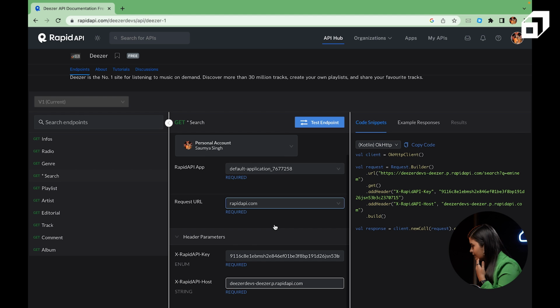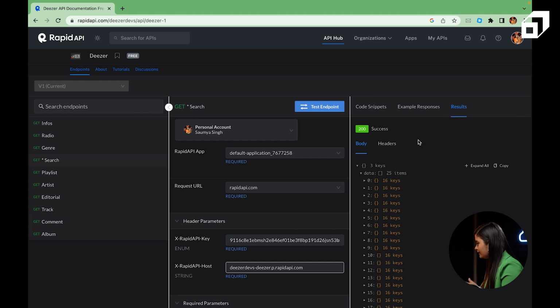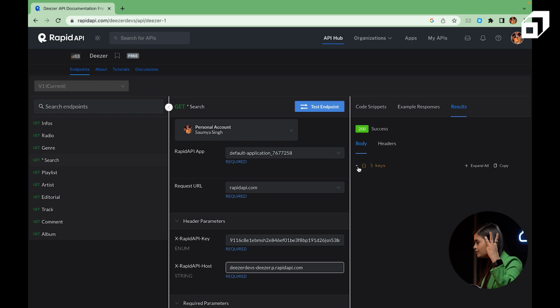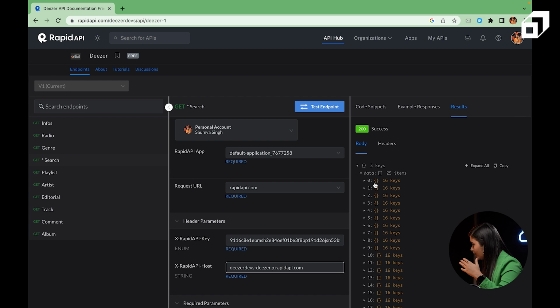And if I test the endpoint here, we will get the result in this result tab. Here you can see we will get 3 keys in our API. That is one object which is having 3 keys. If I open it up, data is the first array, then total, which is of type int, and then we have next variable, which is of type string, right? If I open up the data array, there I have 25 more objects, right?